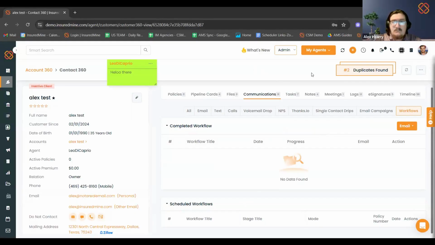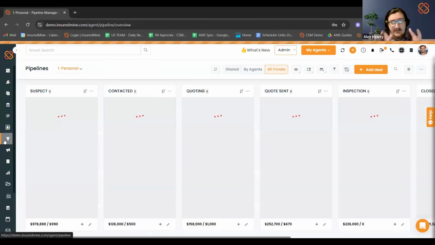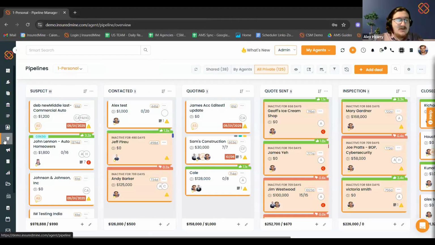Next up, we're going to go ahead and move over to the pipeline module. This is actually where the bulk of our feature updates that we'll be discussing today are found. The first thing I want to make sure you guys are aware of is we have added the ability to track open, clicked, bounced, and spam details for any outbound email communications in pipeline automation.